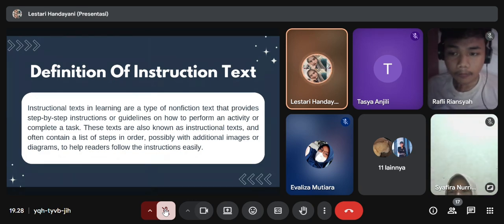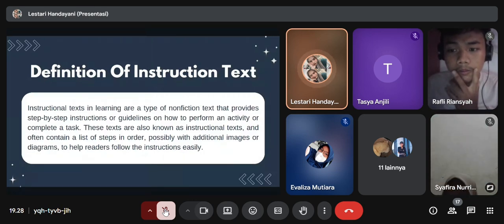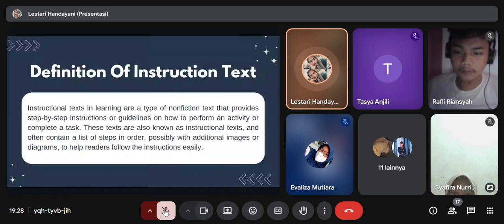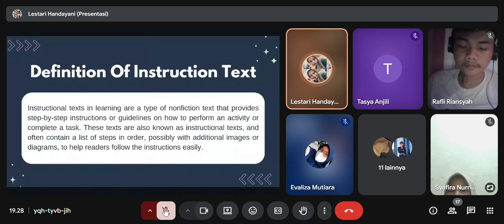First slide is definition of instructional text. Instructional text is a type of non-fiction text that provides step-by-step instruction or guidelines on how to perform an activity or complete a task. These texts often contain a list of steps in order, possibly with additional images or diagrams to help the reader follow the instruction easily.